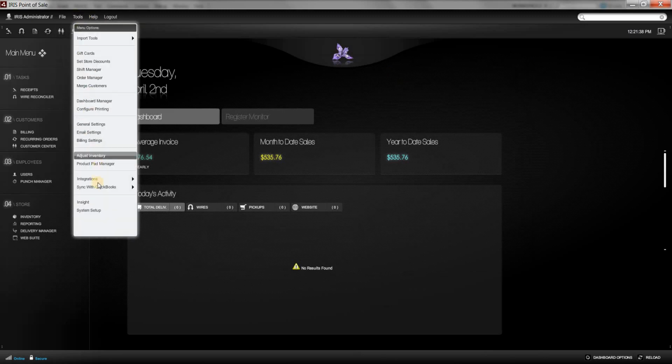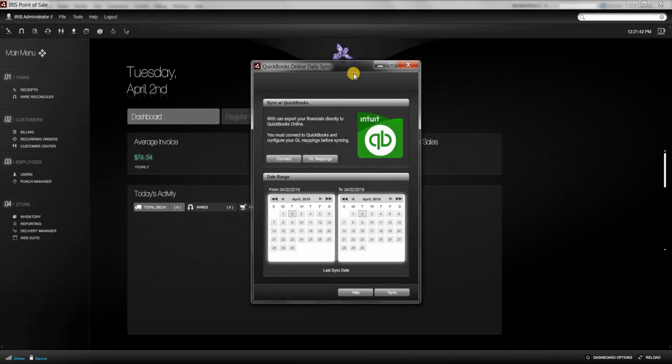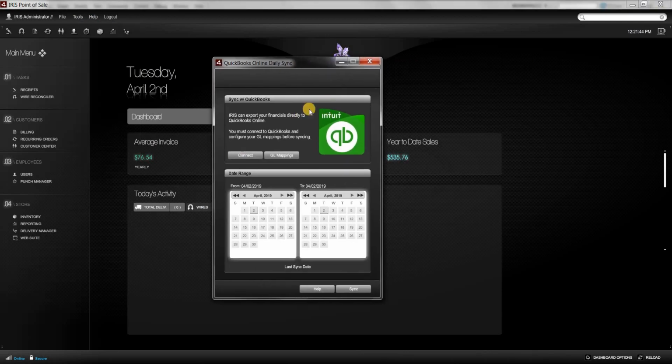Go back to Tools. We're going to go to Sync, and we're going to do our QuickBooks Online Daily Sync here. As you can see, this panel has also been cleaned up. We removed a lot of the extra settings, select this, deselect that. Iris will do the majority of the work for you now automatically behind the scenes. The only thing you need to do is select the dates or the date range that you want to execute. All my sample sales are in for today, so we're just going to leave it as the second.